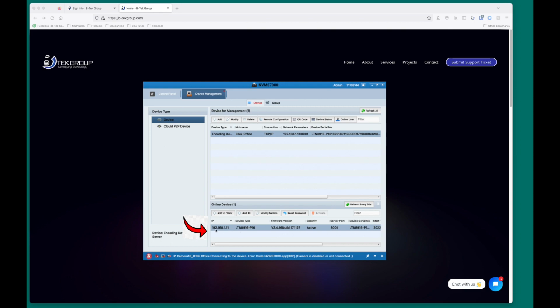So for example, it's 192.168.1.11. That's our NVR. And I don't have any IP cameras. If I did, they would be listed right underneath below. So you want to make note of the NVR and the IP cameras' IP addresses, 192.168.1. whatever number it's currently receiving there.